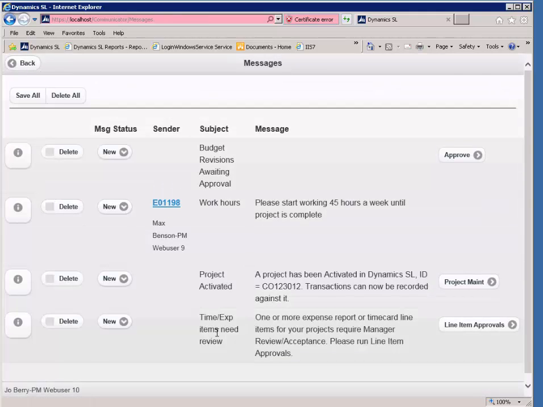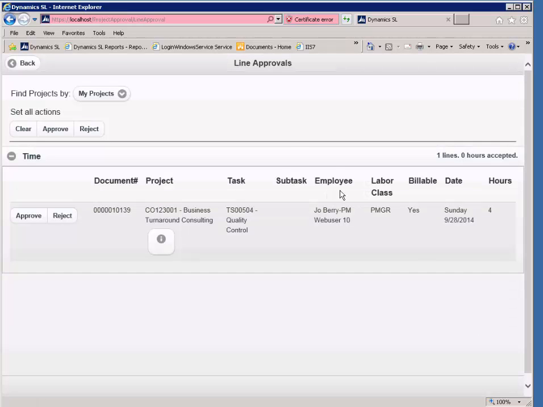The last one is Time and Expense Items Needed Reviewed. This is generated when you're the project manager for a project needing line approval. Again, the button will take you to the screen to approve. So if we click Line Approvals, it'll take us here and we can approve or reject or do whatever we want. You have the same type of message if you're the supervisor and you're approving time and expense documents.